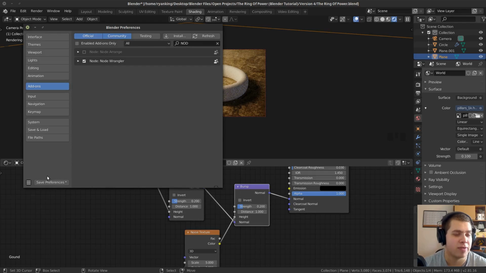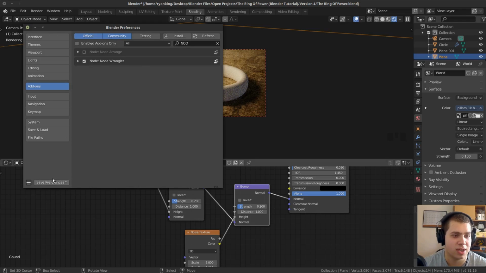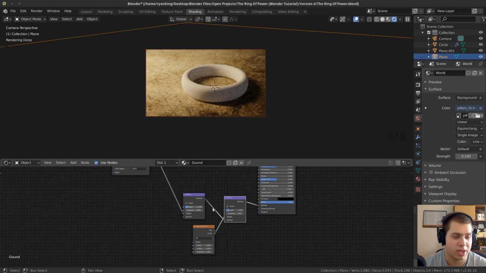If you want to save your preferences and have the Node Wrangler always be in all of your Blender files when you open them up, you can just save the preferences, and then when you open up a new Blender scene, it'll already be enabled. I love the Node Wrangler. I use it all the time, so I just keep it on. So now that the Node Wrangler is enabled, we can use it.